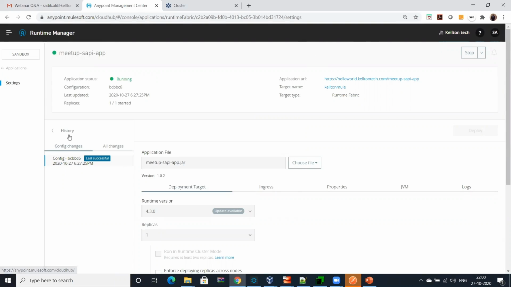Whenever a rollback is required, we can roll back to the previous working version or working instance of the application with the help of the version control management provided by Runtime Fabric using AnyPoint Exchange. And the latest version of the deployment, you can always see from here, which version is deployed in your Runtime Fabric environment for this application.